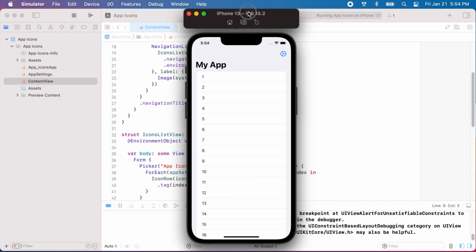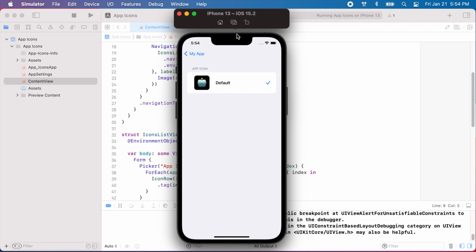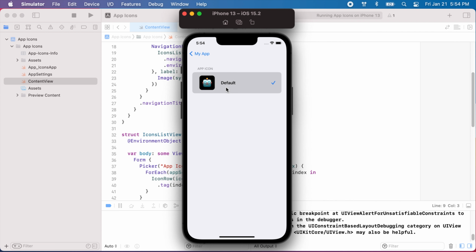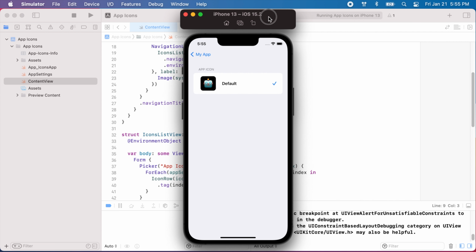So let's click settings. And as you can see, we have our picker, which right now, of course, only has a single item, which is the default icon with the image and the display name. And the picker automatically displays this check mark since this is the selected index in the picker. Right now, pressing it doesn't really do anything. We're going to implement that in a moment.